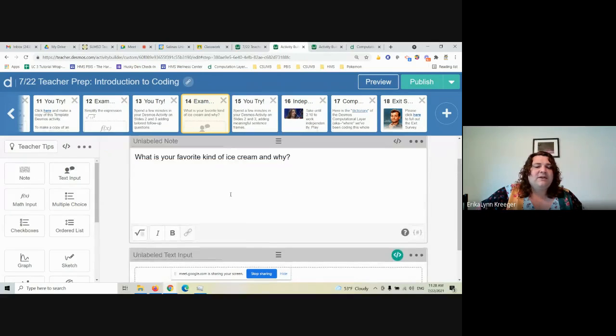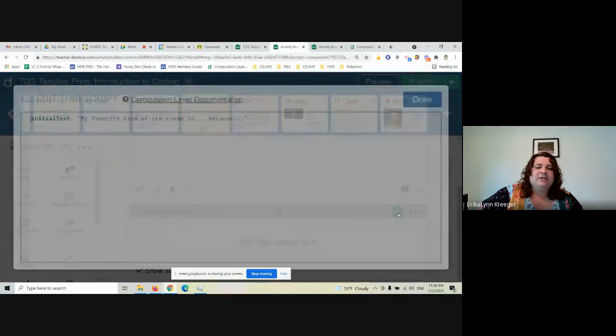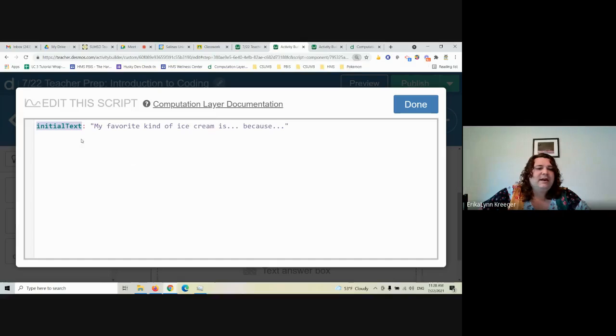So right here, what's your favorite kind of ice cream and why? If I click on the text box and go to the alligators, the command this time is initial text. I'm just going to do a very simple initial text, and in parentheses, I'm going to write the question, or the sentence frame. You could change this around. I tended to do this format. One of the other teachers at Hardin preferred to put blanks right there. That was her style, so she would go in and edit and put the blanks in.